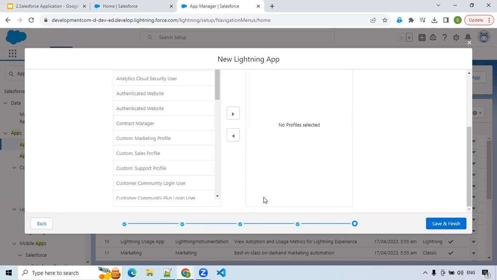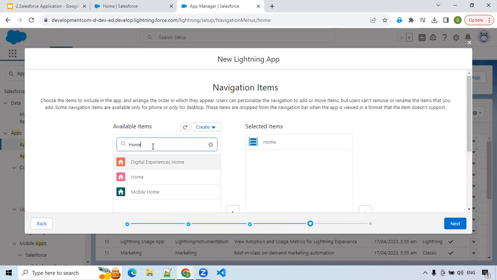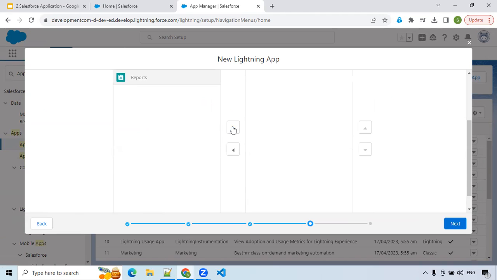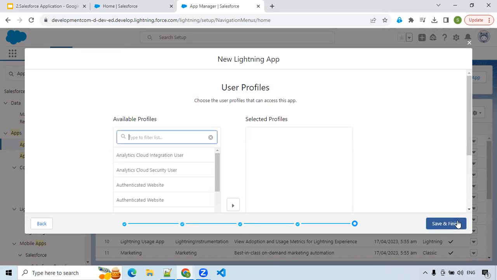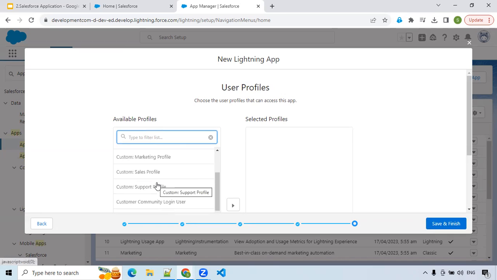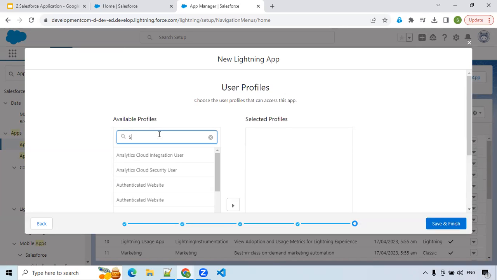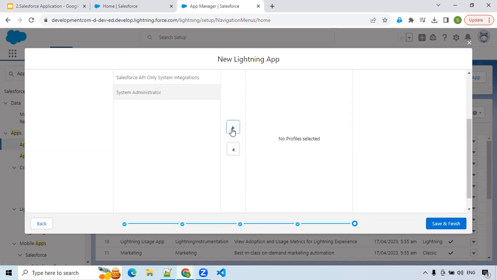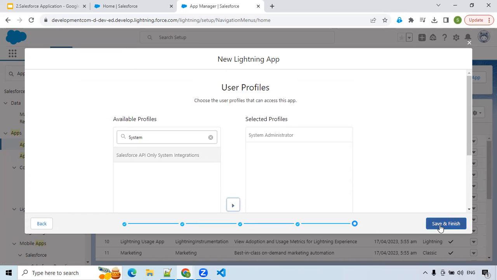Or we can move back. Reports we can give otherwise. Reports tab I'm just giving here. Click on Next. Here we have the different types of profiles. What kind of permissions we can provide to which persons able to access this application, that is called the profile. As of now I'm giving the System Administrator profile. Click on Add, click on Save and Finish.